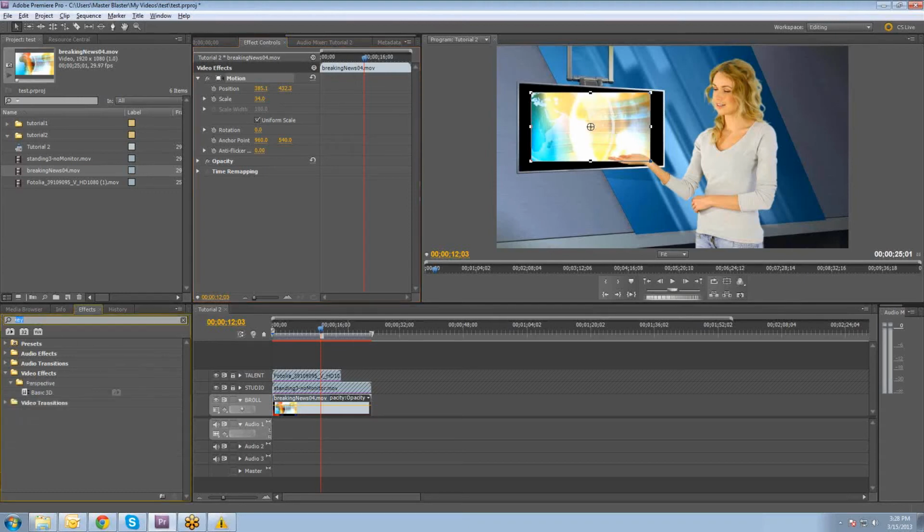And then what we're going to do is apply a basic 3D perspective plugin. So we'll go back over to our effects library and type in 3D. Under Video Effects, Perspective, there's a Basic 3D effect that you can apply. Drag it and put it on your B-roll layer, and then we can swivel this monitor footage to somewhat mimic the angle of that monitor there. It doesn't have to be absolutely perfect.